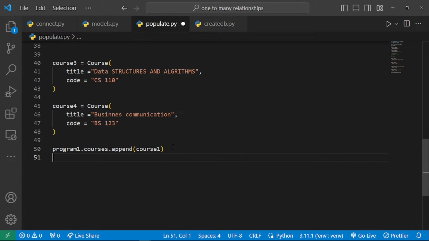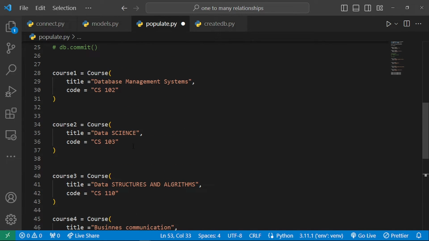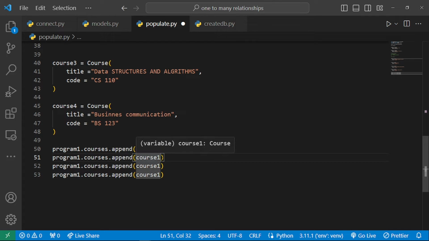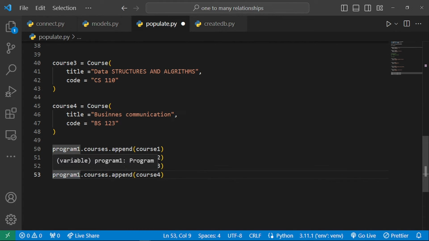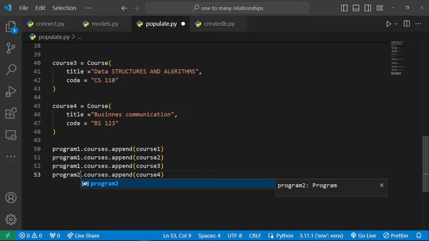So we may do that for our first course, and then let's do that for the second course. So just come and paste this a bunch of times right here. So we now see that that science also belongs to computer science, and we also have our third course, which is data structures. It also belongs to computer science. Now we can have our fourth course, which is basically our business communication, that is going to belong to our business. So what I'll do is to copy that, add it right here, and also update the program to be our program 2.